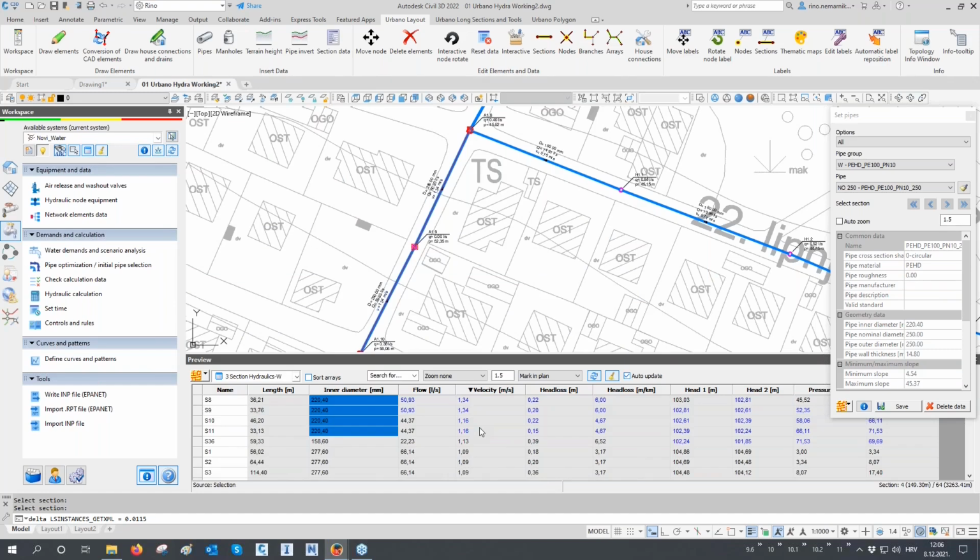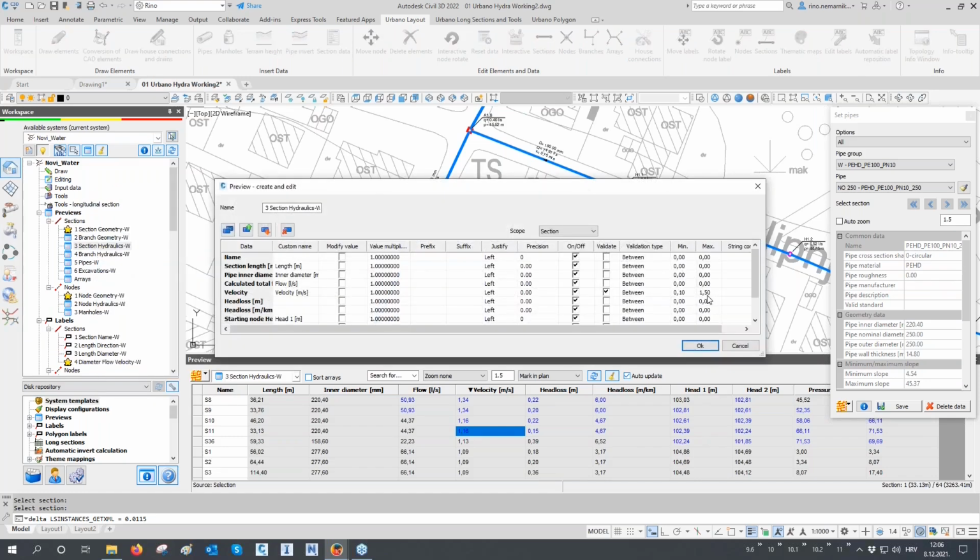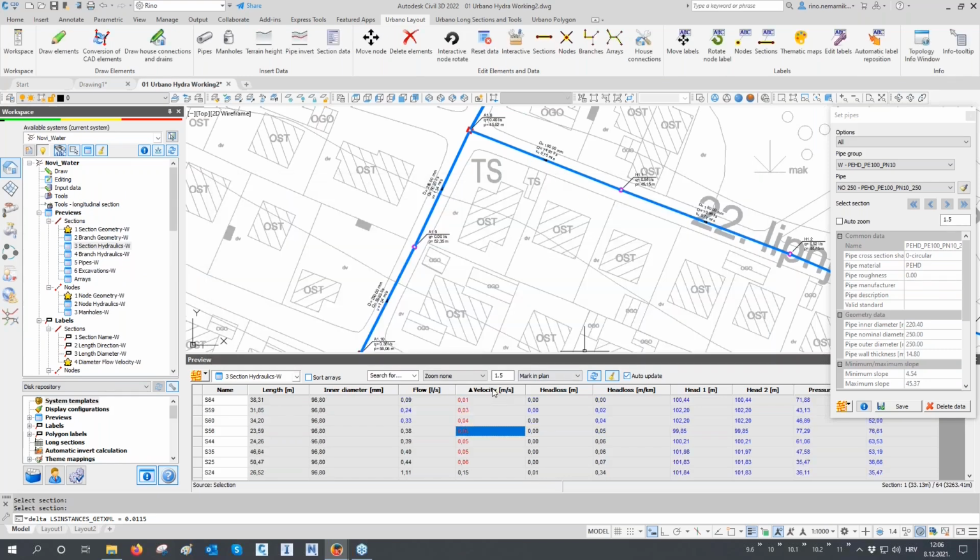So let's click save, and now you see that this is changed as well. But I think this is still too much. So even though it is not marked in red, because here under section hydraulics, we define that the top value will be 1.5, I think these velocities are still not good enough. This can be much better.